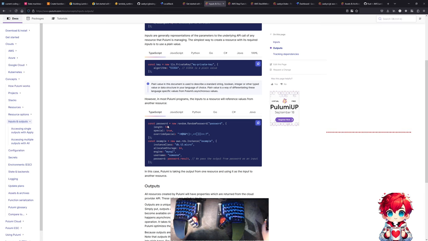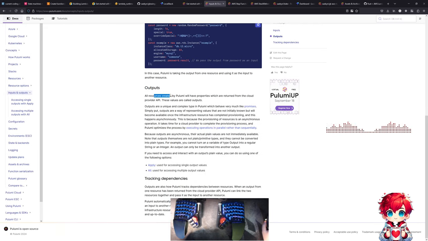Oh, no. Outputs. All resources created by Pulumi will have properties which are returned from the cloud provider API. These are called outputs. Yeah, actual plain values are not immediately available. The cloud development kit, which is the thing that I've used that's somewhat similar to this, has a similar kind of concept. If you need to access and interact with the output's plain value, you can do so using one of the following options. Apply.